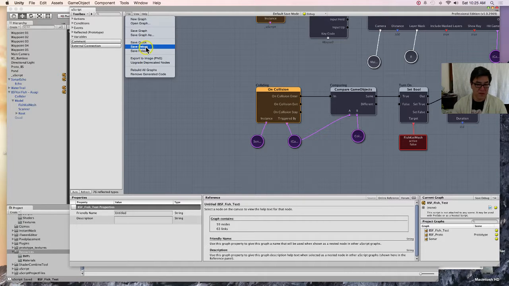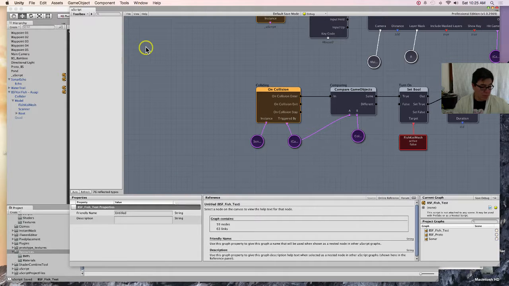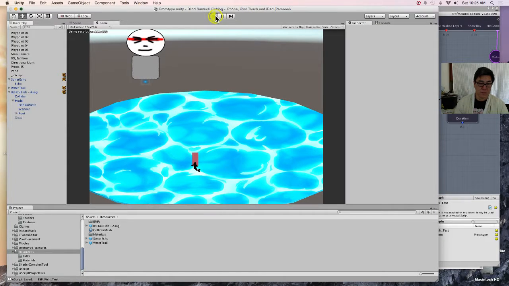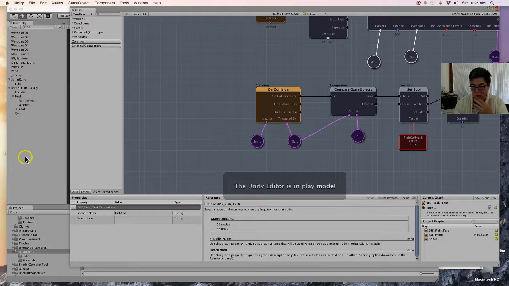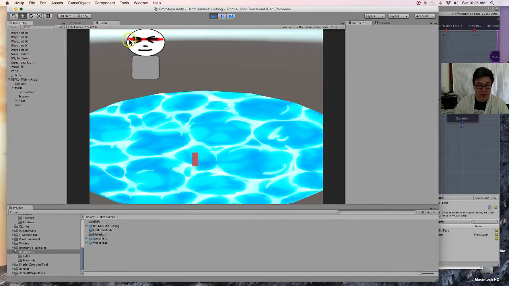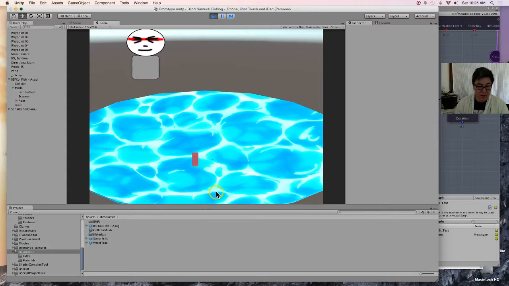Since this is just a pure physics collision, not necessarily a trigger collision, let's save this one more time and get it to compile. Okay. Next week I was thinking I've got a temporary model for Blind Samurai. We can exchange out this budget thing I've got going on here.